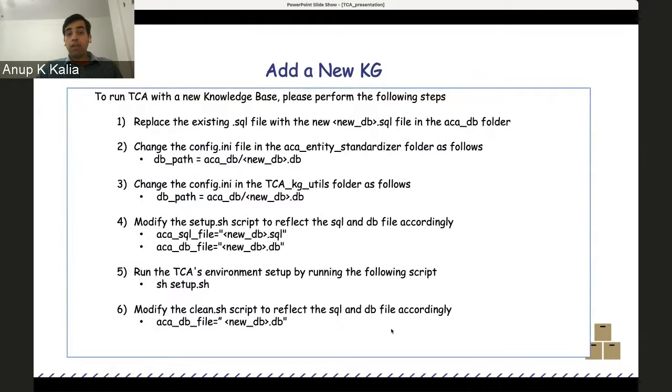And after that, you can also append a whole new KG. For example, you want to use our KG, or you might have your own KG. You can also do that. You can replace the existing SQL file with a new SQL file, but you might have to do certain configuration in a specific folder. We do have an entity standardization folder where you might have to change some aspects of the configuration related to the DB path, and the KG util folder as well. And then in the setup script, you need to replace these two lines with the new DB SQL and the DB file, and then rerun setup.sh so that it generates everything new for your data and makes it work. I will show you the demo as well, so that I can give you the flow of how you want to do that.